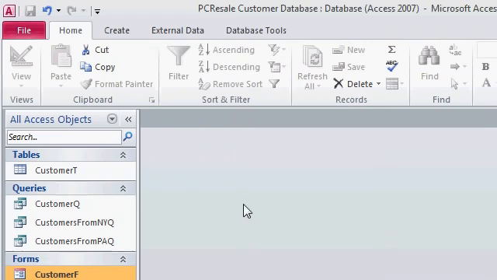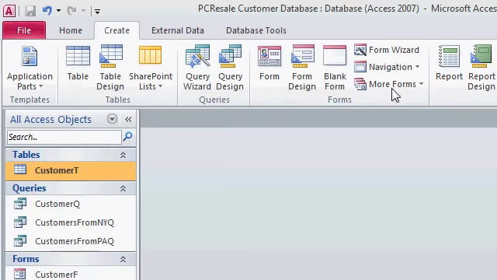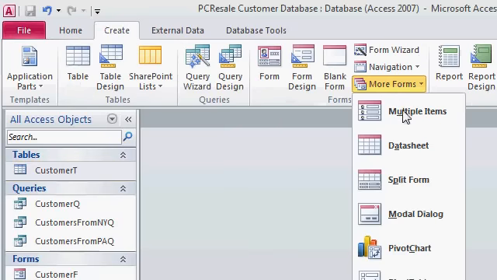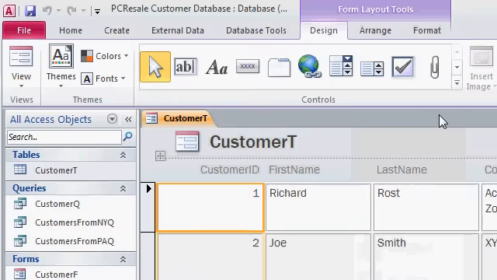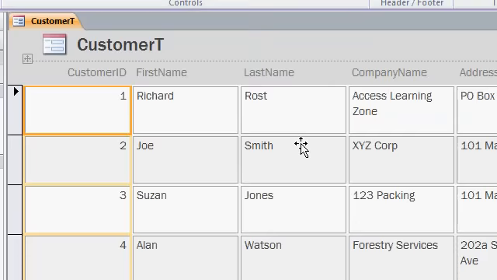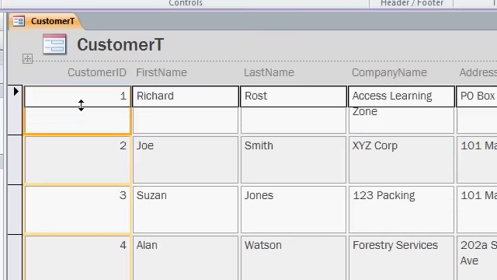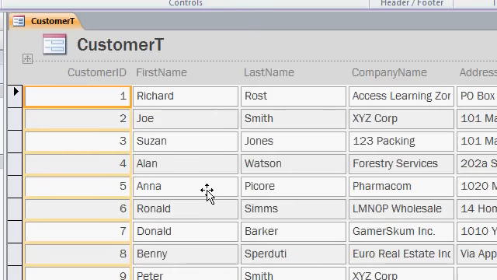I want to quickly show you how to create 2 additional types of forms that are extremely handy. So click on Customer T, then click on Create, come over here to More Forms, and then you'll see Multiple Items. Click on Multiple Items. Again, Access throws together a quick form for you, but notice how on the screen you can see multiple records. I'm in layout mode, so I'm going to resize this because it made the rows very tall.